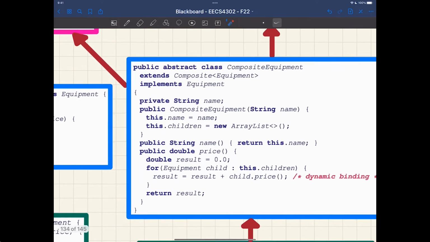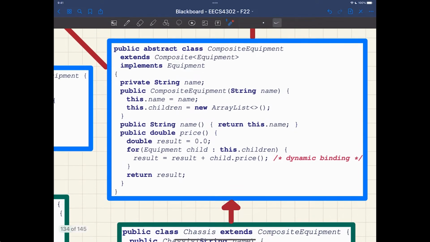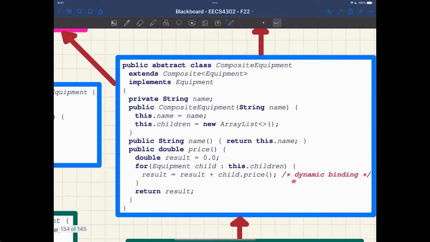Let's now take a look at the composite equipments. We only looked at the design diagram earlier, but let's now look a little deeper into the code. Let me give you a look ahead. You will see some comments about dynamic binding. That's something you heard back in 2013 and 2011. I'm going to go over the code very quickly, and then I hope somebody can tell me why dynamic binding will be exercised here. For composite equipments, you will extend and also implement, multiple inheritance. That's our workaround. Every equipment has a name and a constructor, that's easy, and the name itself just returns the name. The price here is interesting.